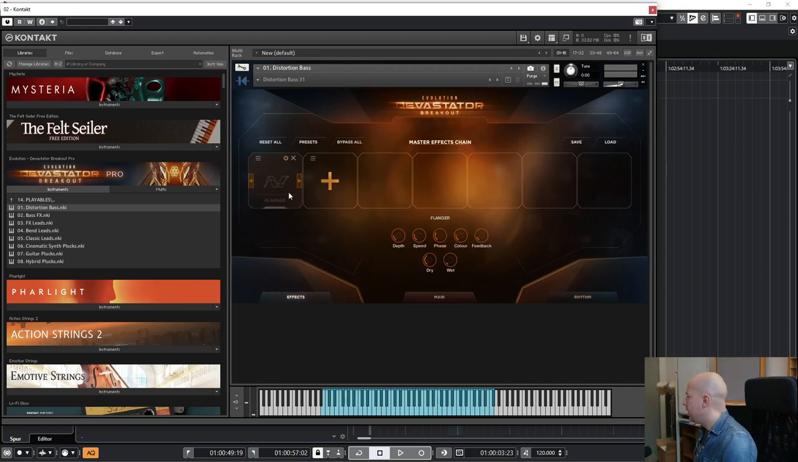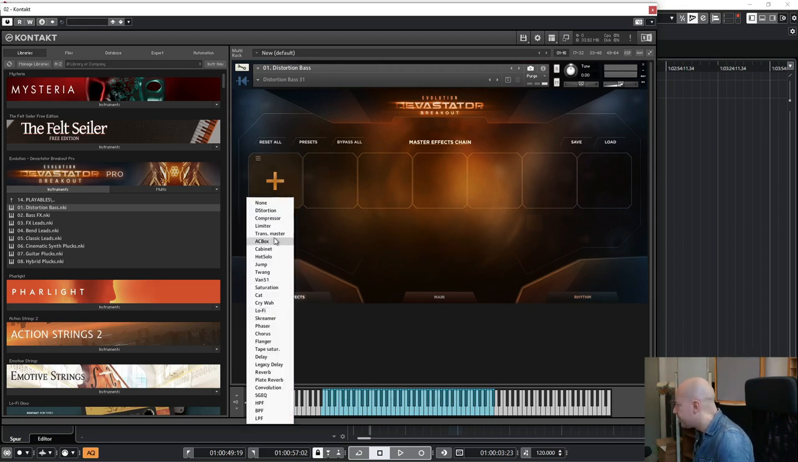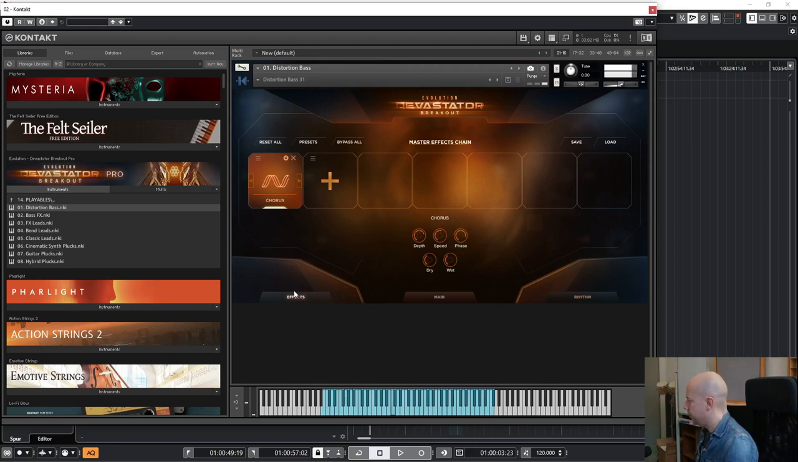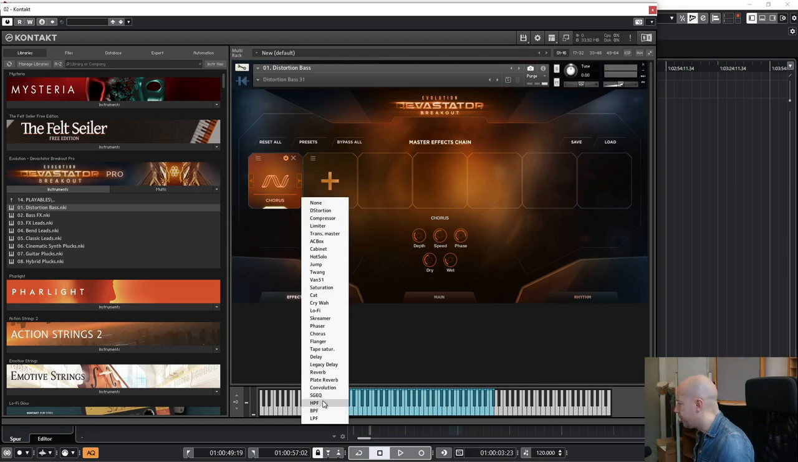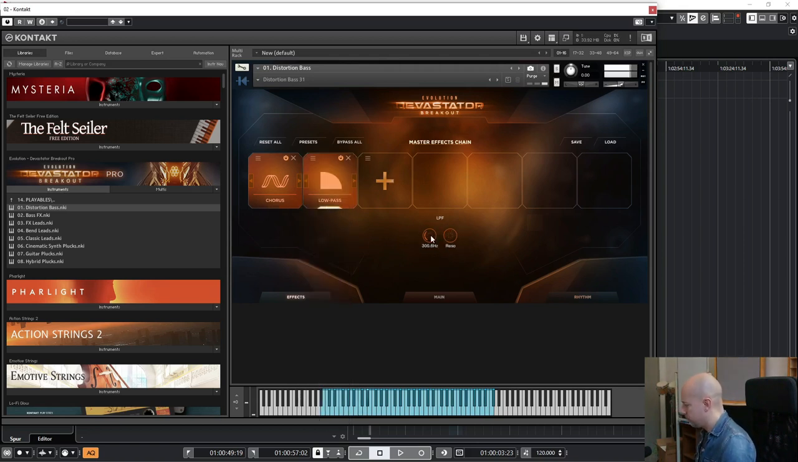And now let's add some effects. No, not the flanger. Let's do this. I want to have, first of all, a chorus. Do we have a chorus effect? Here it is. And now we add the filter. Yeah, so here we can have great sounds.